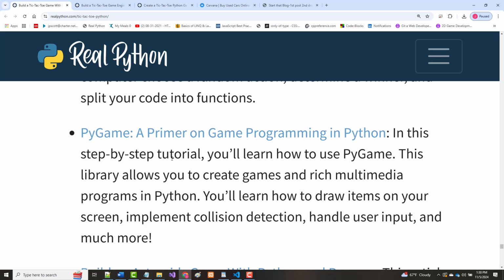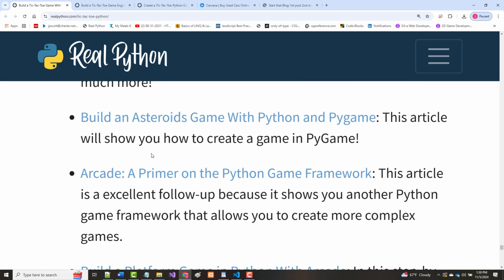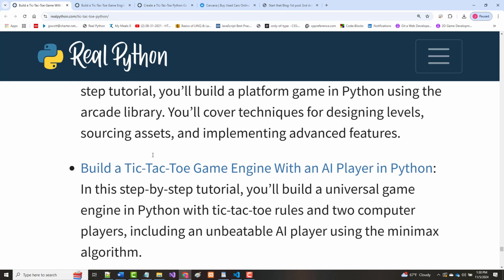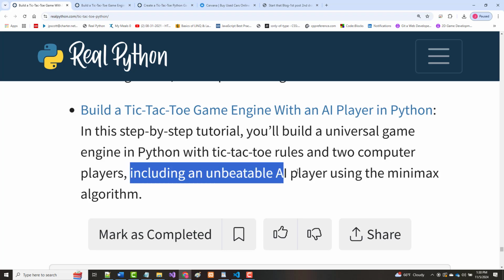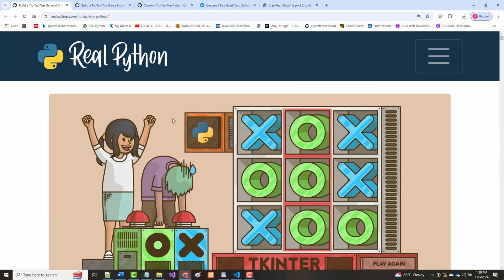All right. This is Pygame, which is, as it says, a step-by-step tutorial on how to use that. I'm not going to go through that. I'm not going to go through any of this stuff. This, I thought, I'd just been reading it. It's interesting. Build a TicTacToe game engine with an artificial intelligence player in Python. And it says that it even includes an unbeatable AI player. All right. But with that said, let's just jump back up to the top.